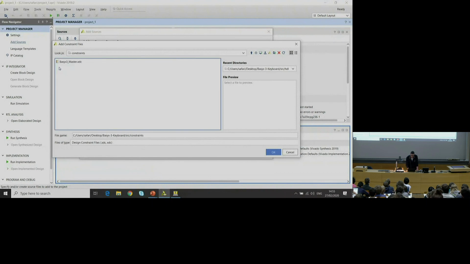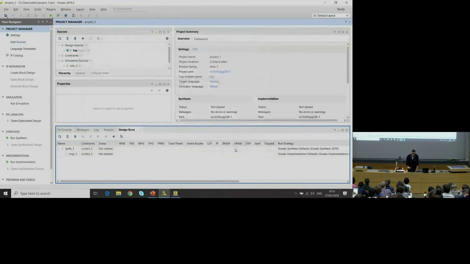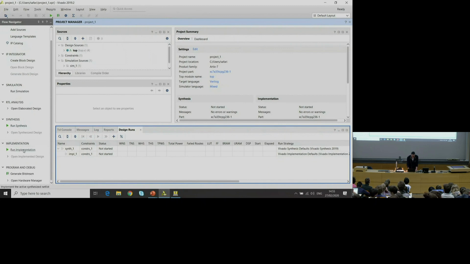So basically the constraints determine, let's say you have a 1-bit output in your hardware, which part of this FPGA it will be connected to, right? Whether it will be connected to the 7-segment display or one of the LEDs or to some other interface on the FPGA. After loading all the sources here, I will go through synthesis and implementation.